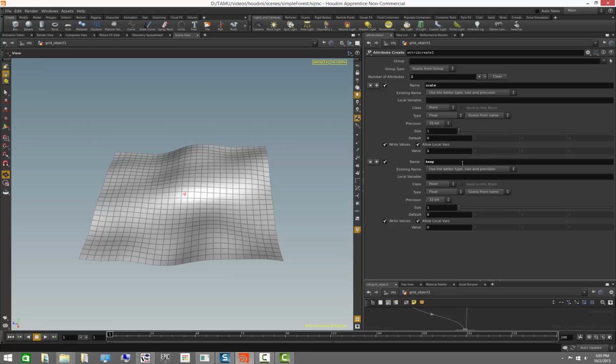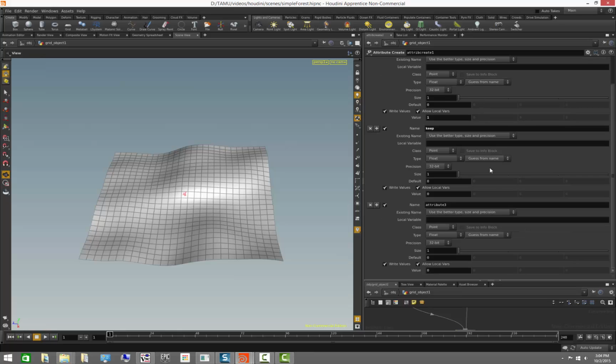Okay? And then we are going to give it a default value of 0, because on that one we want to start with 0. And then we're going to add one more, but actually two should be fine for now. We'll start with these two.